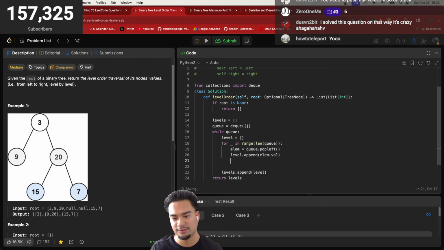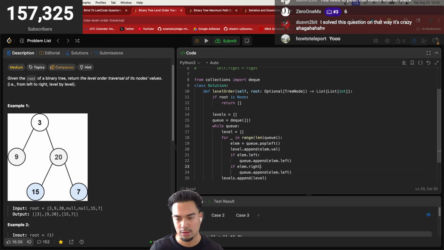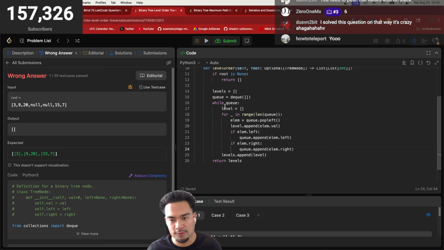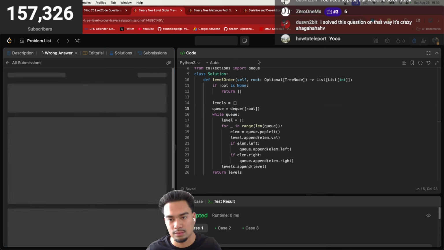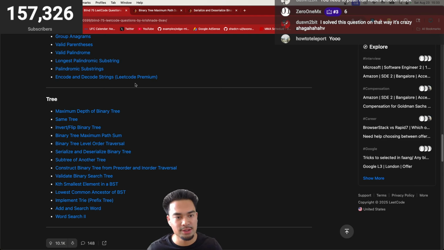Then we have to put its left and right children. If element dot left exists, then we do Q dot append element dot left. Then we need to do the same with the right. Right here. For while Q. Oh shoot, I forgot to put the root. Okay, I'll get to those ones in a sec.